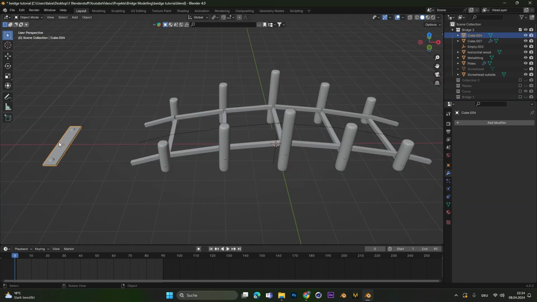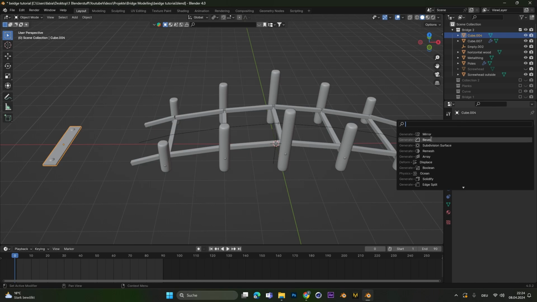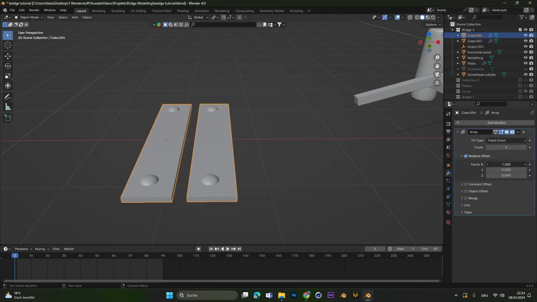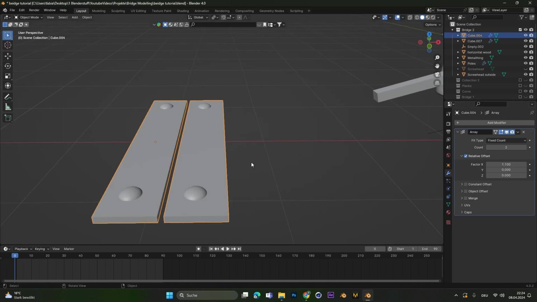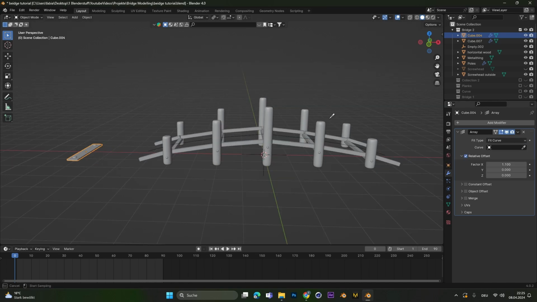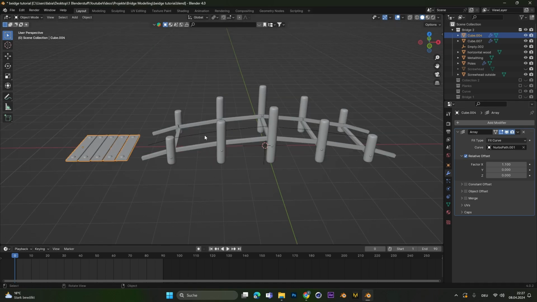Let's select our plank over here and add in an array modifier. Change the relative offset of the X-axis to match the distance you would like to have. And now we can change the fit type from fixed count to fit curve. In here, we can select the curve we just created before, so it's the NURBS path 001. Now the planks should have the length of this curve, but why isn't this the case?